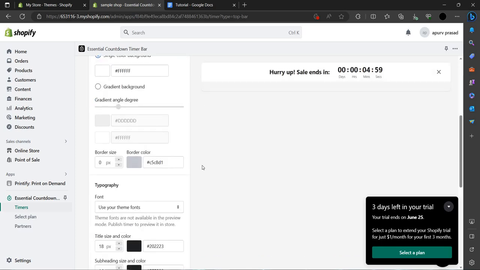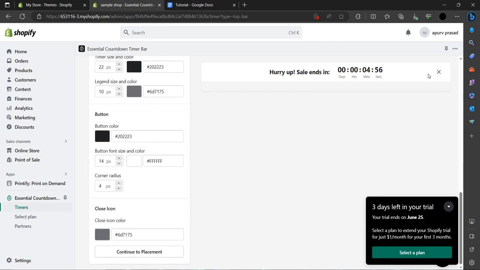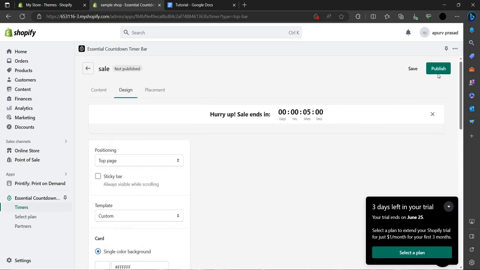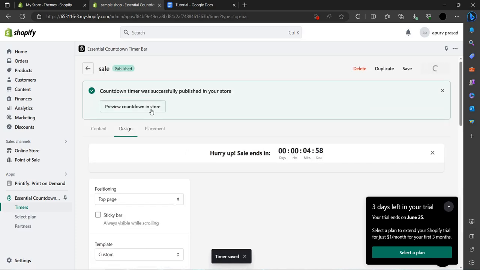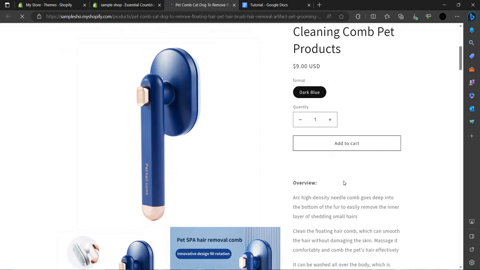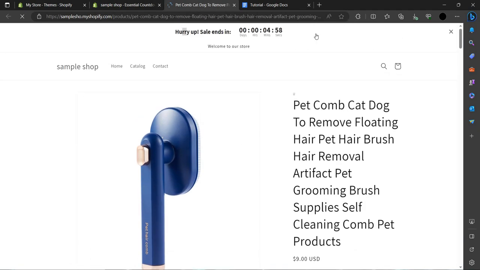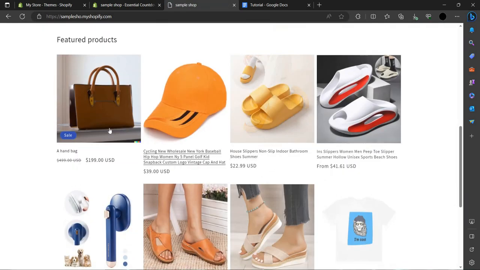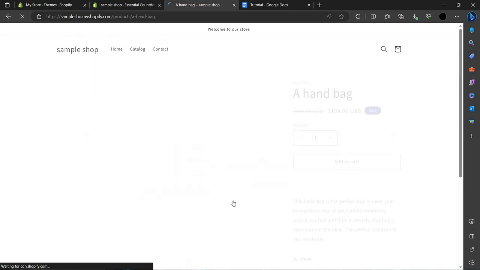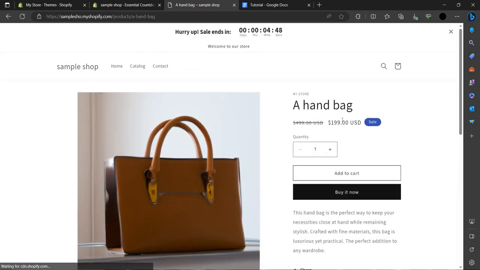You can change the color of the borders and customize according to your creativity. If you click on this publish button, it has been added. We can preview our countdown timer. As you can see, at the top the countdown is here in our sale. If any customer comes, they will see that this bag is on sale for only 5 minutes, and they will directly purchase. So this is how you can add a countdown timer to your Shopify store.